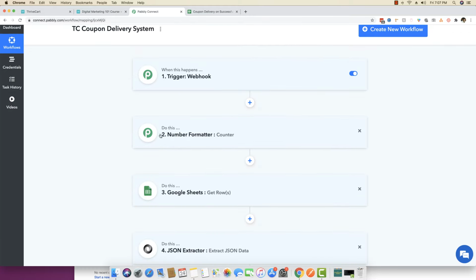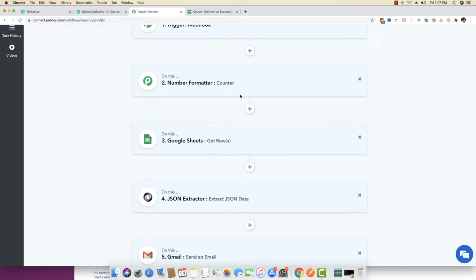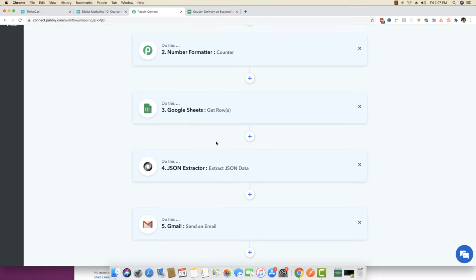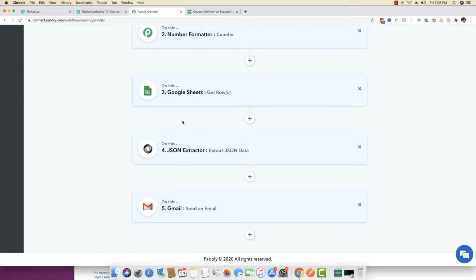So I think this completes our entire workflow. Trigger is the webhook. Then we are going to get number formatter, which will increment the value. Then we are pushing the value inside Google Sheet and incrementing the cell number 1 by 1. Then we are extracting the value, and then we are sending the email.